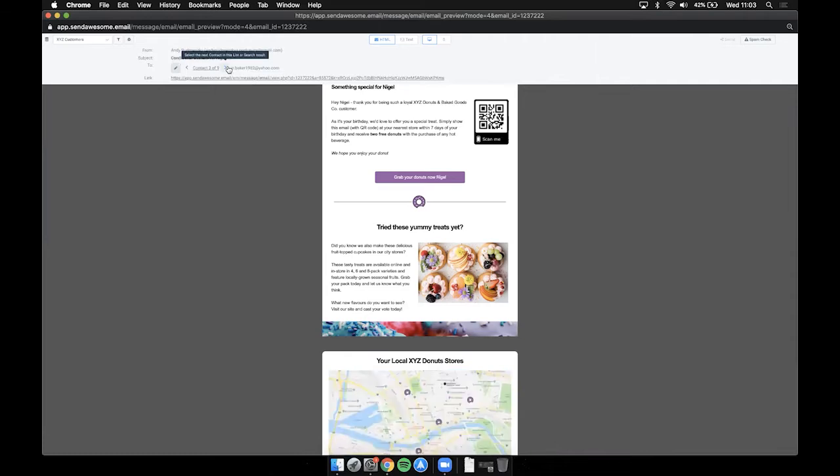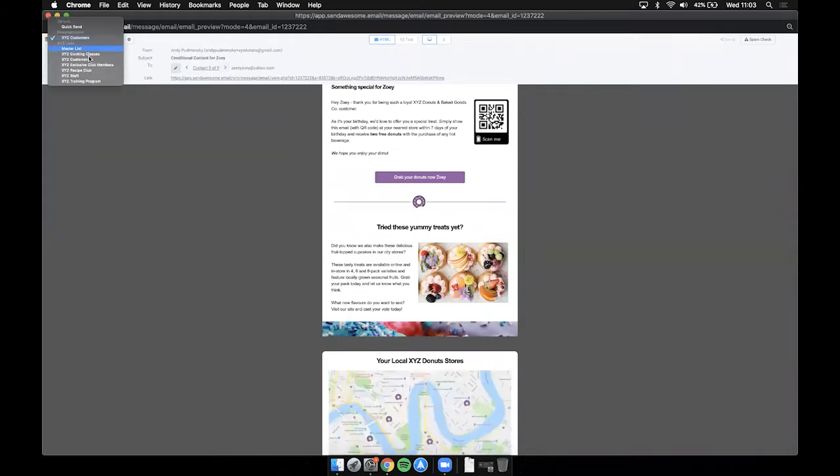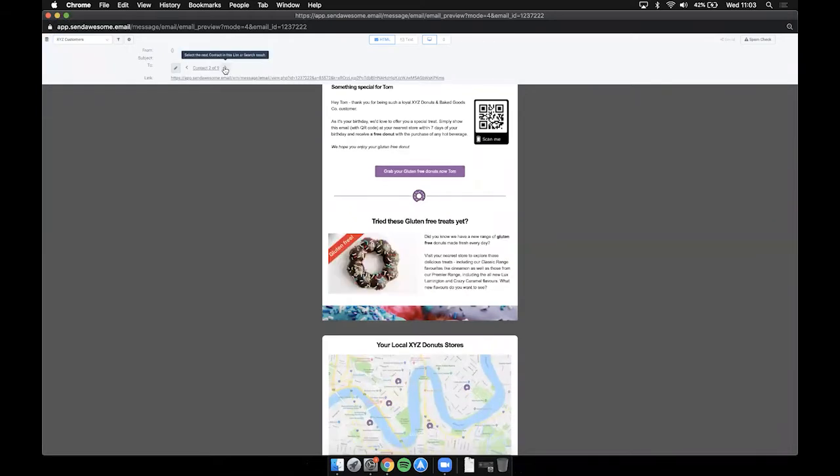And for some of our contacts, let's flick through some of these. Oh, sorry, I better change my list. Sorry, wrong list. You can see that some of our contacts here are actually gluten-free. So again, we're personalizing this exact same one copy of the email with different wording, a different photo, and different text down here. Even our call to action on our button changes.